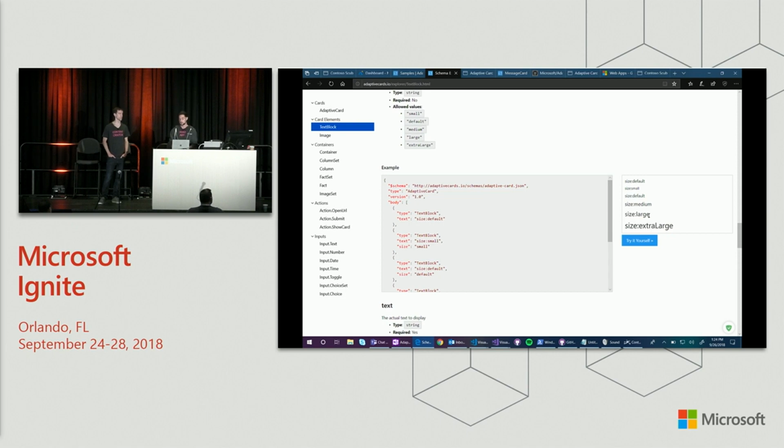So when I say that I want this text to be extra large, all I really know is it's going to be bigger than large. I don't know how exactly bigger, so you design your cards that way.